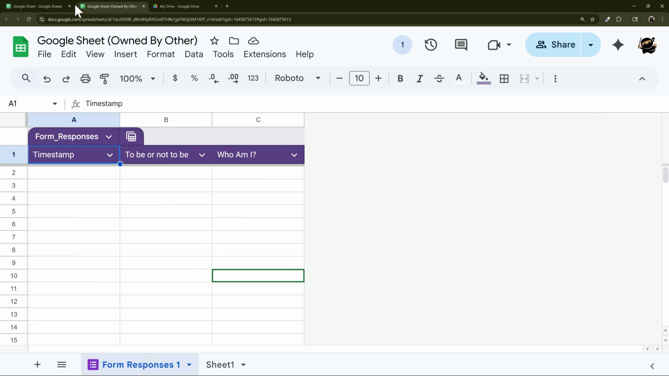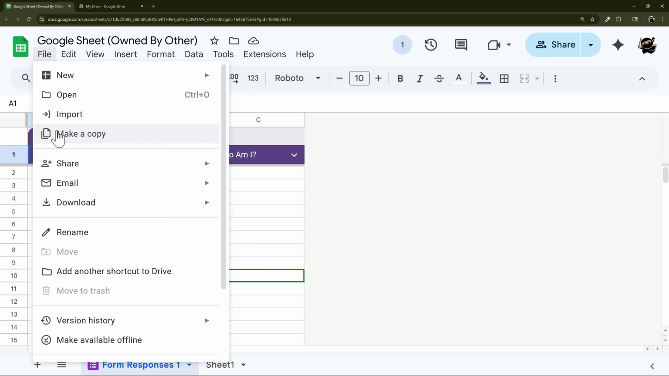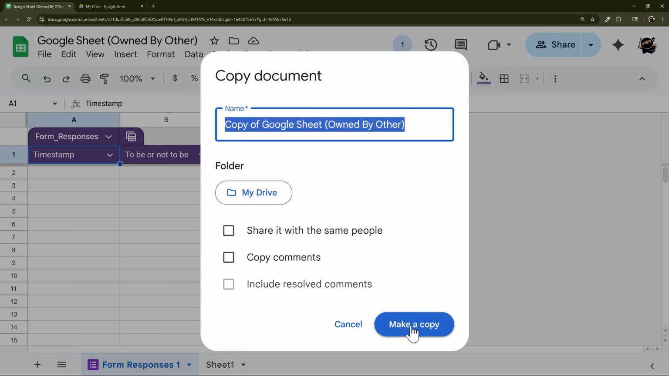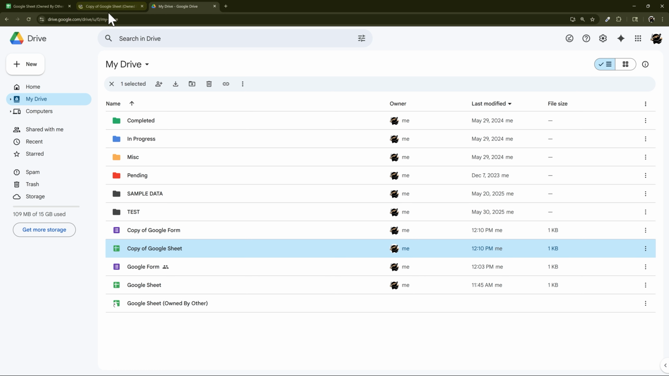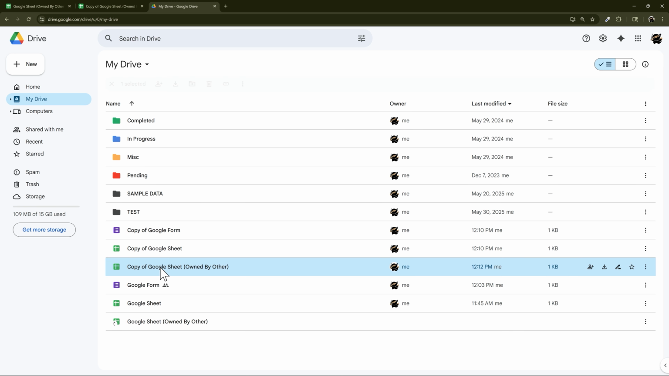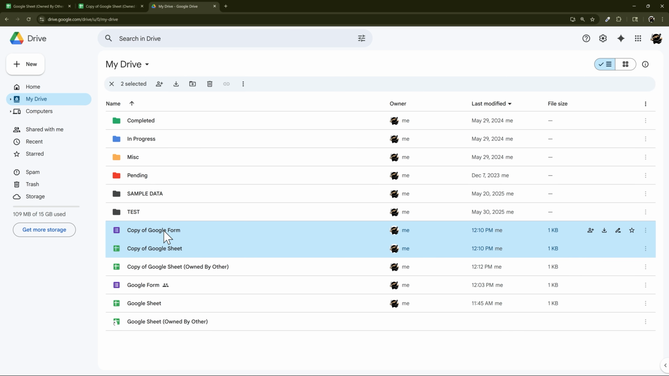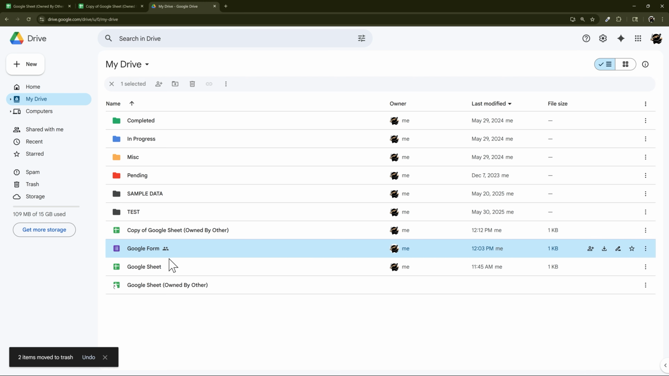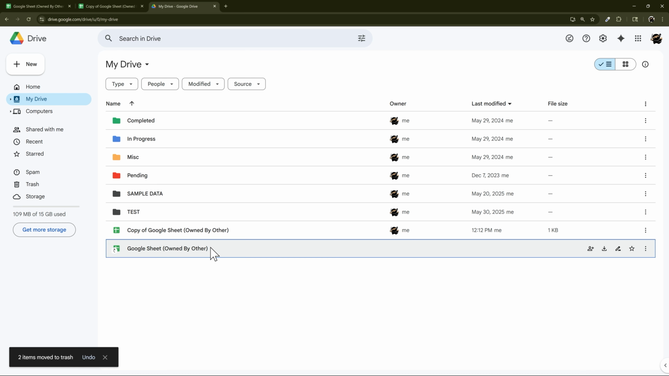All right, so let's close this out and look at this other scenario, where the Google Sheet and or the Google Form is owned by someone else. This happens a lot when maybe someone shares it with you and you want to copy the project. So you may think, oh, I can just make a copy and this is going to work great. Let's go over here and refresh. So here's that Google Sheet owned by other. Let me delete these real quick, just to make this clear.